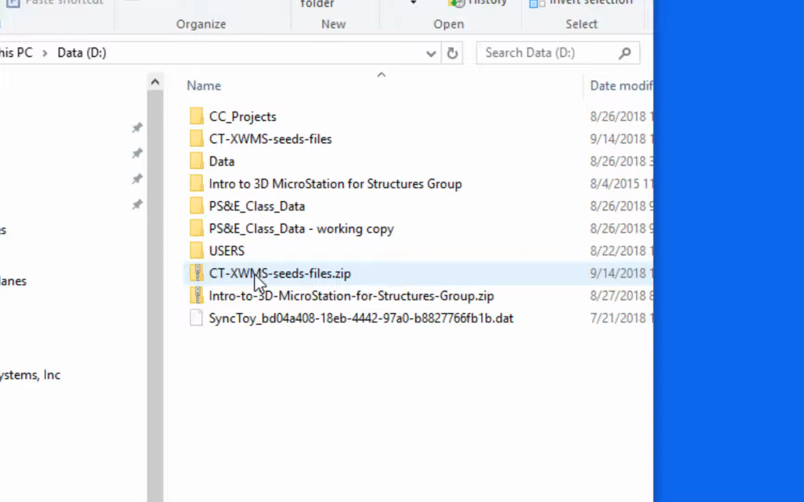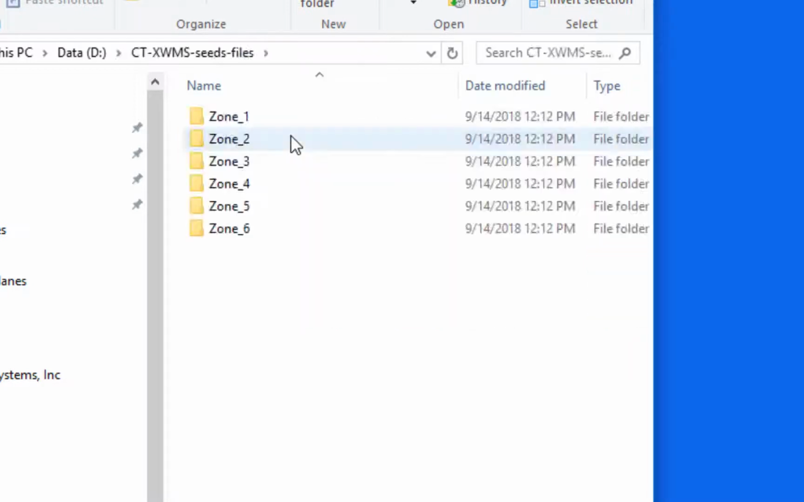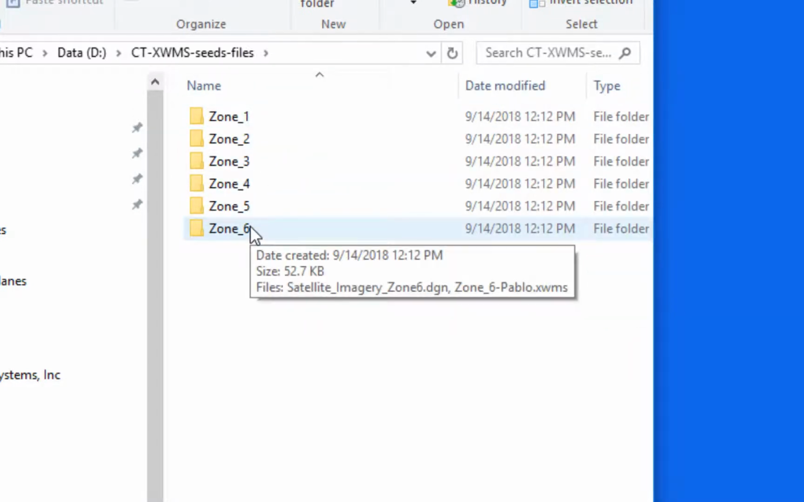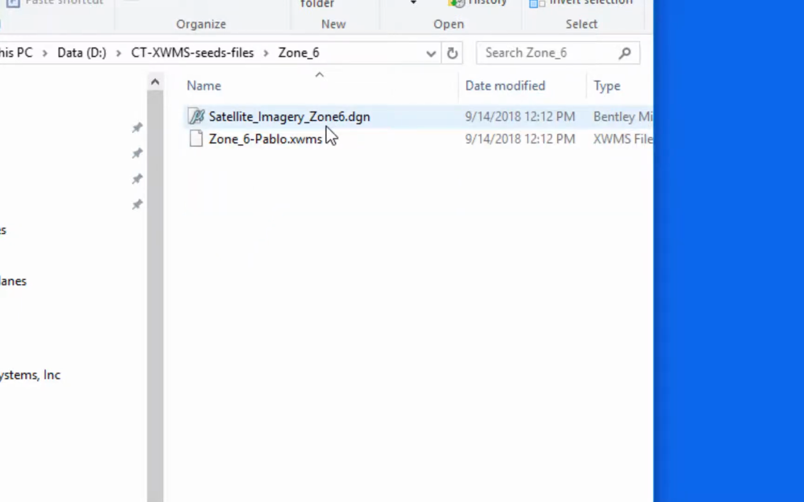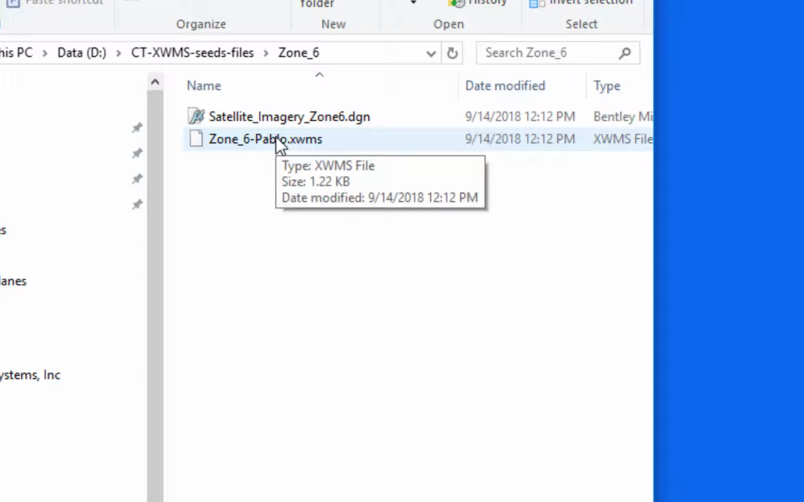The zip file contains folders, one for each zone. I've already extracted this one. It's located right here. I'm going to open it up, and you're going to see there's six zones. We're going to be dealing with zone six, so I'll show you what's in the folder. Double click. There's a DGN file, and there's also an XWMS file.